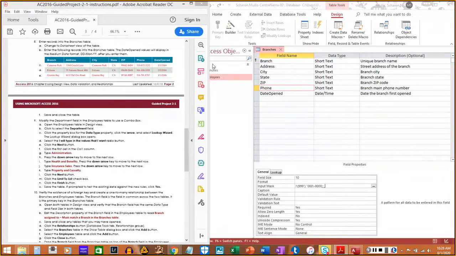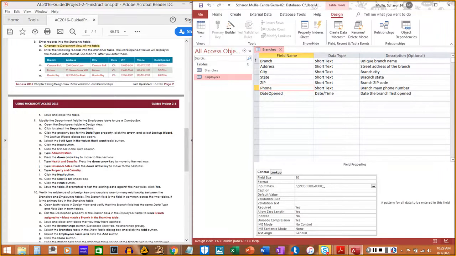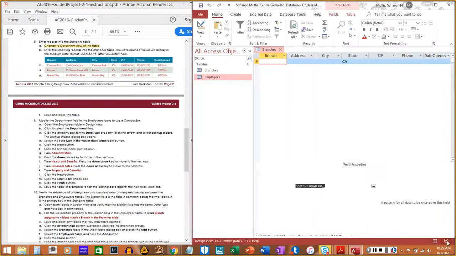Moving on to step 8, enter records into the branch table. So change the datasheet view of the table. And again, if you want to change it, I usually use these icons down here. You have your design view and your datasheet view. This is how you go between the two.